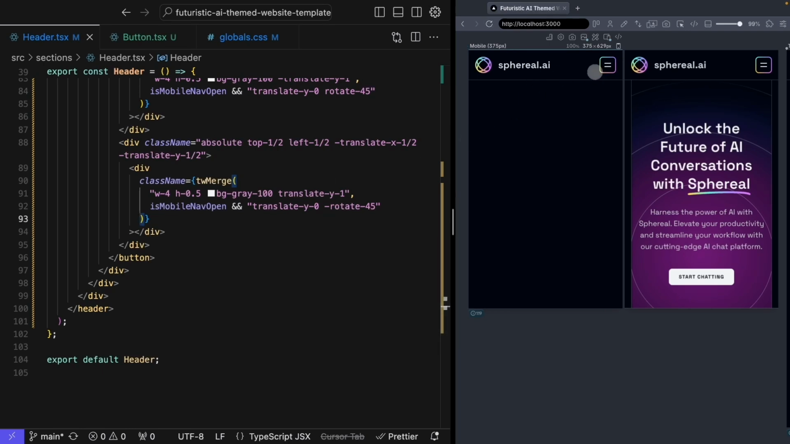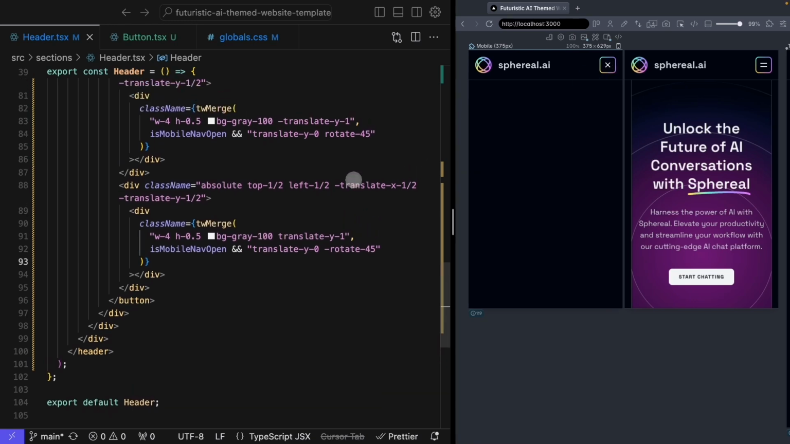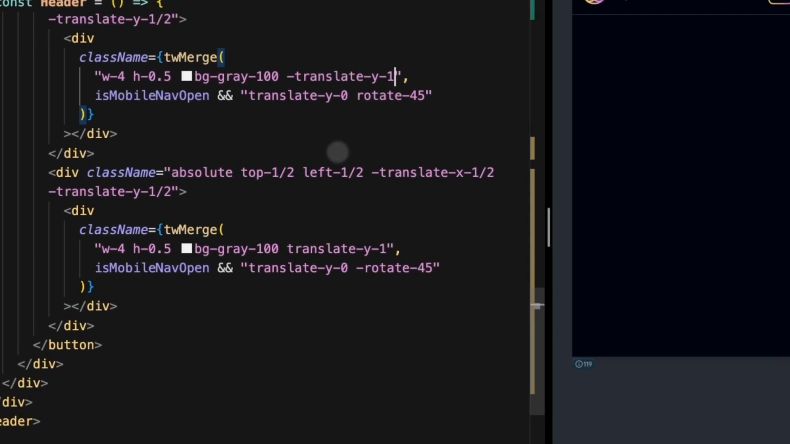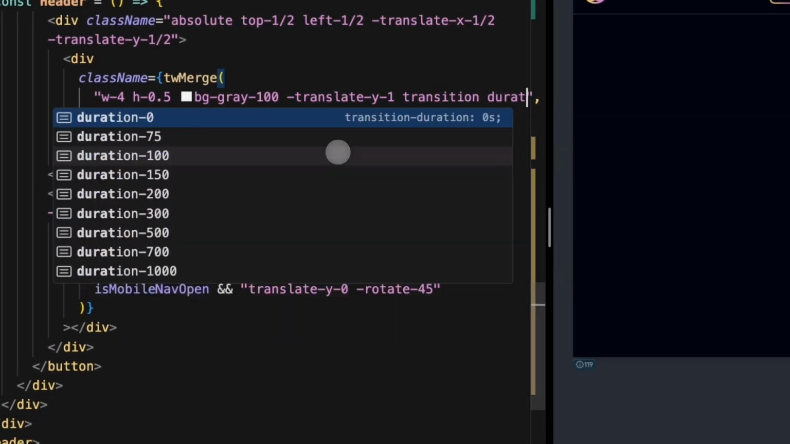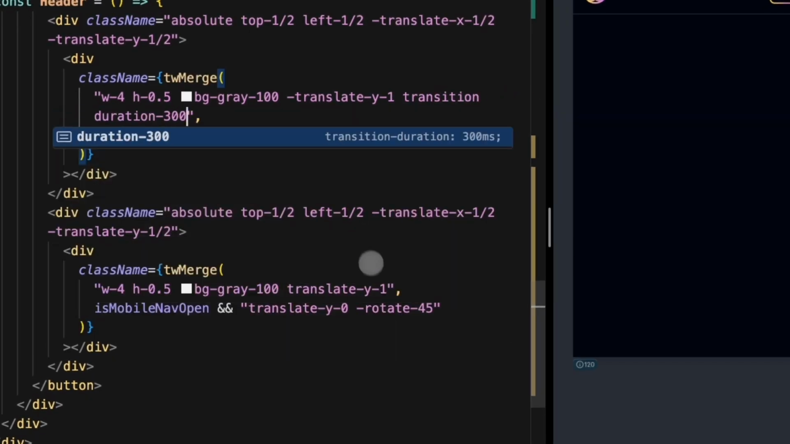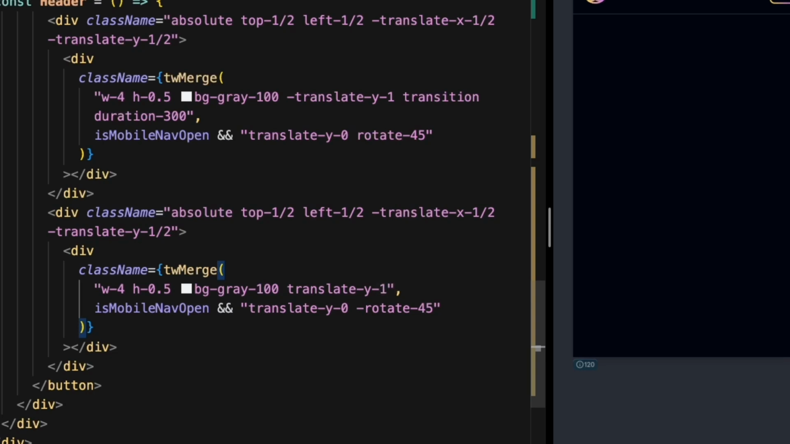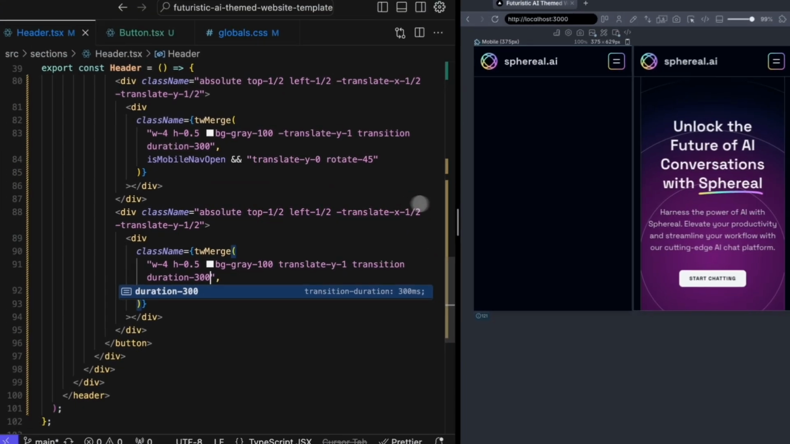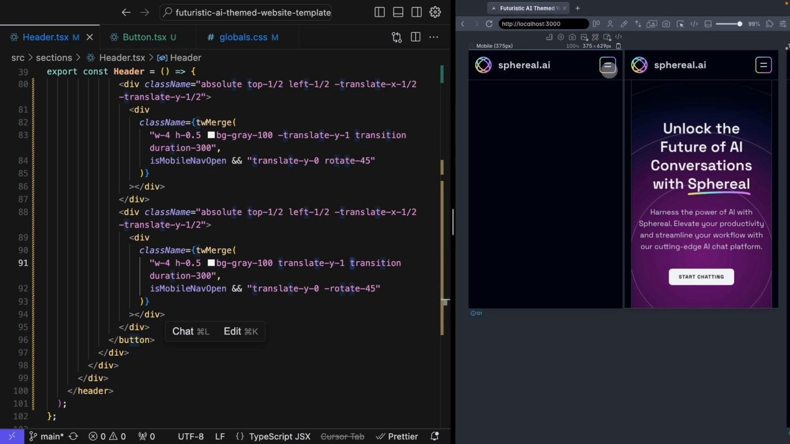So let's see what happens when we click this. I'm going to click this, and yes, indeed, it does form an X. But we don't want that to happen instantly. We want that to take a little bit of time. So I'm going to add a transition onto this class as well. So I'm going to say transition and then duration 300, and let's see if that's a good duration. I'm going to do the same thing to this bottom line, transition duration 300, and let's see if that looks good. If I click my mobile nav menu icon, I can see that yes, indeed, we go from our hamburger menu to our X, and that's exactly what we want to happen.